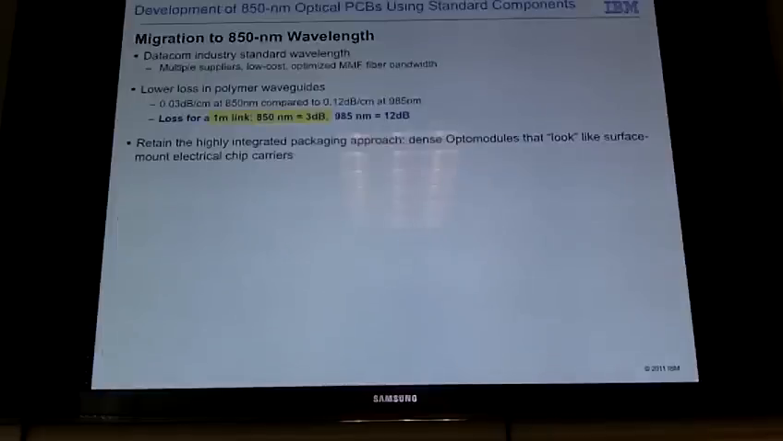All right. The next generation was a migration to 850 nanometers. The datacom industry today is at 850 nanometers. There are many suppliers, it's lower cost, and the multimode fiber is optimized for 850 transmission. Another advantage for us is that the polymer waveguides have much better loss numbers for 850 than 985.